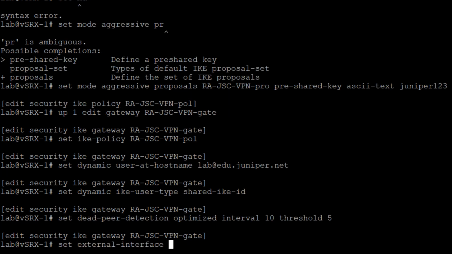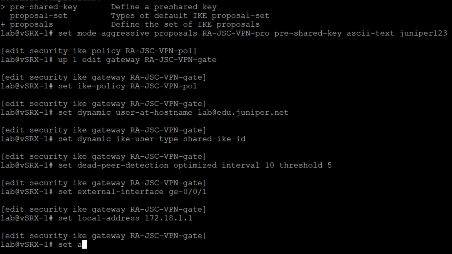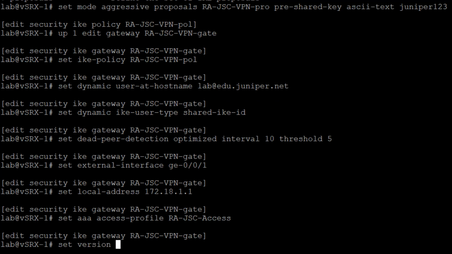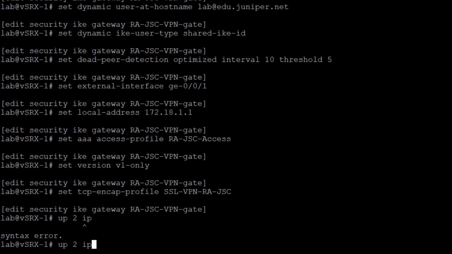And then set the external interface to ge-0/0/1. That is the interface that is in the untrust zone. So that is the interface on VSRX1 that is pointed towards the internet. And we set the local address to the IP address that is associated with that external interface. Then we need to reference the access profile that we created earlier. And then set the version to v1 only. And then reference that TCP encapsulation profile. And then we can configure the IPsec parameters.